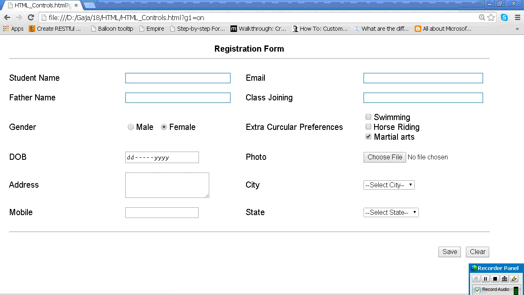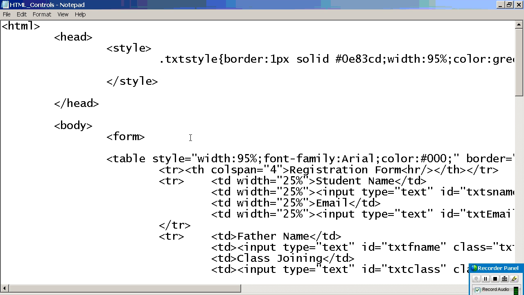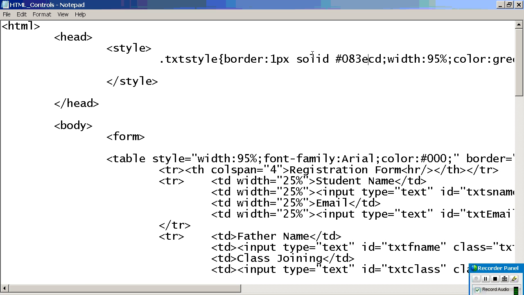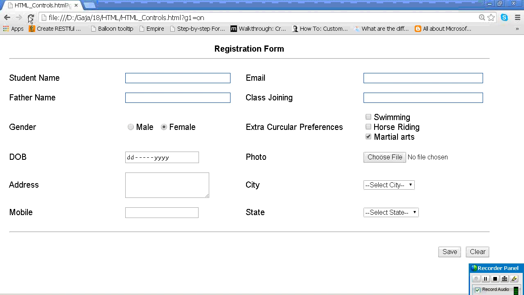Now I want to change the border color. Do I need to change it in all places? Go here, change the color here, purple. So you need not make changes in each and every control. That's the disadvantage of inline CSS. Now internal CSS has made your work much easier, right? The maintenance and control will be on the top of the page.